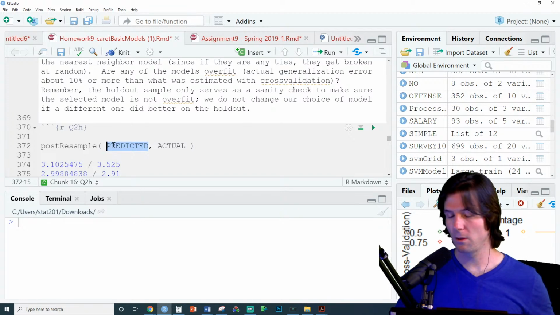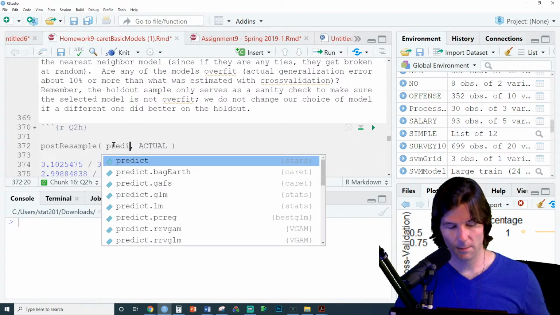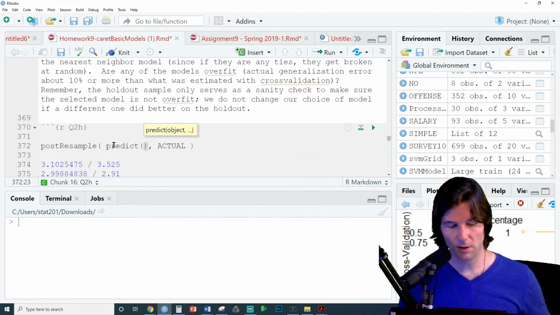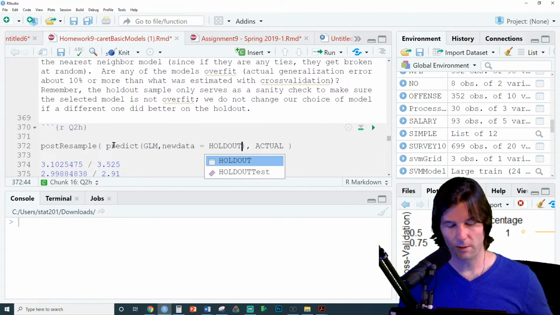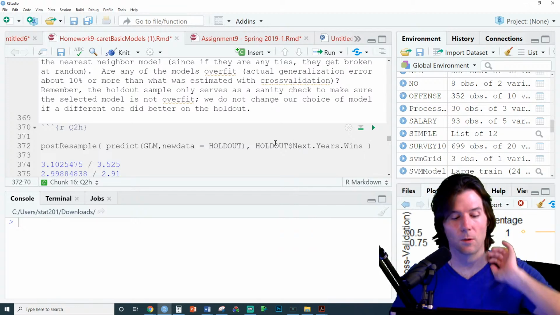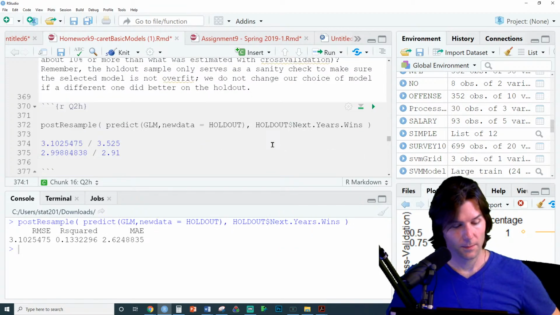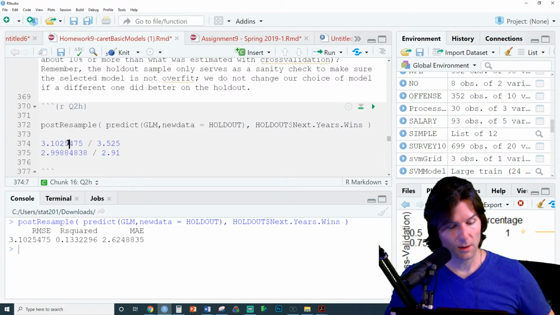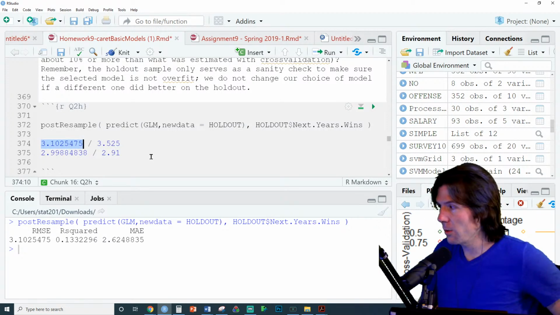So the predicted values are going to be from the predict, and we have to predict using our model, which is our GLM, I believe. And then we're going to do newdata equals holdout. I think we've done everything right there. And then the actual is going to be the holdout, and we're predicting next year's wins. Okay, cool. I think that's got it. Well, there we go. Yeah, look, there's the number we found earlier. And so this is how the code works.